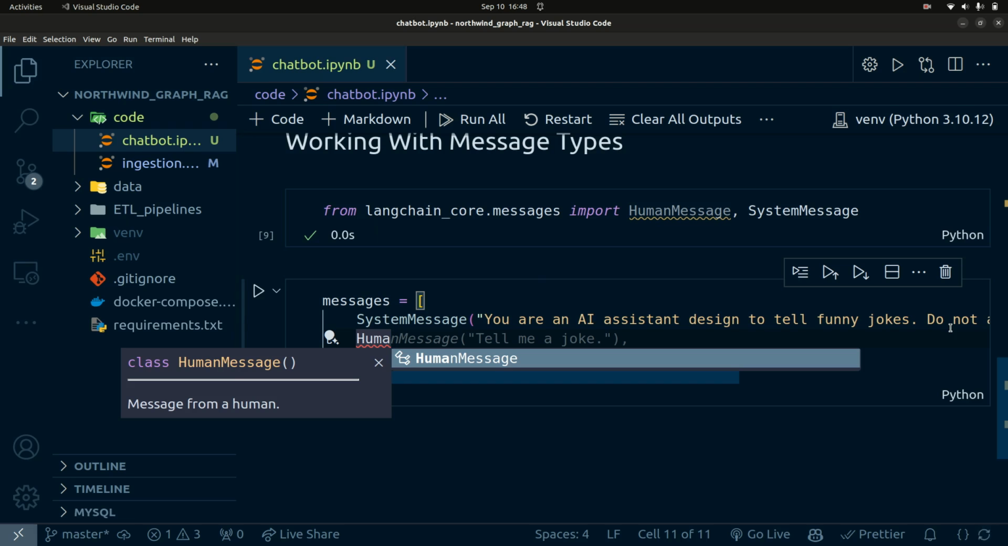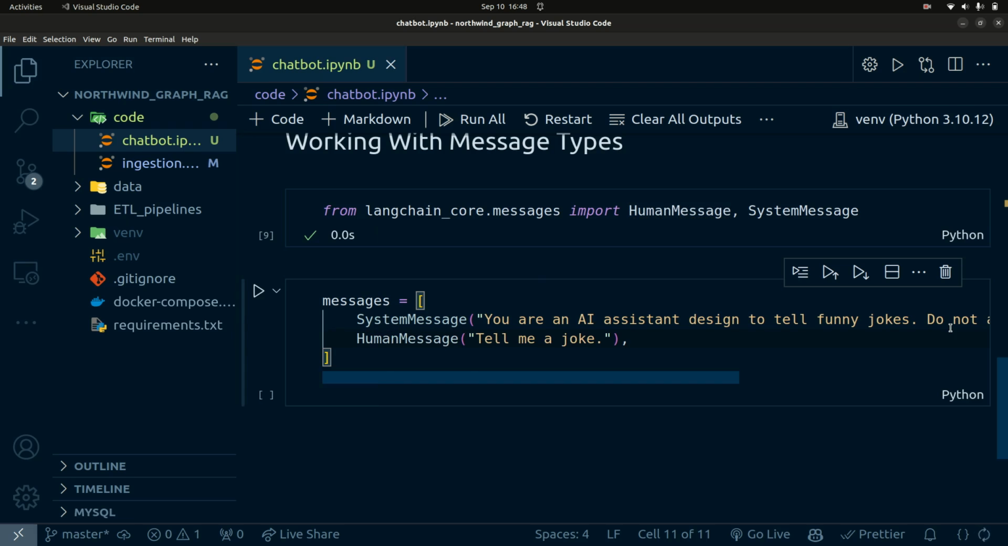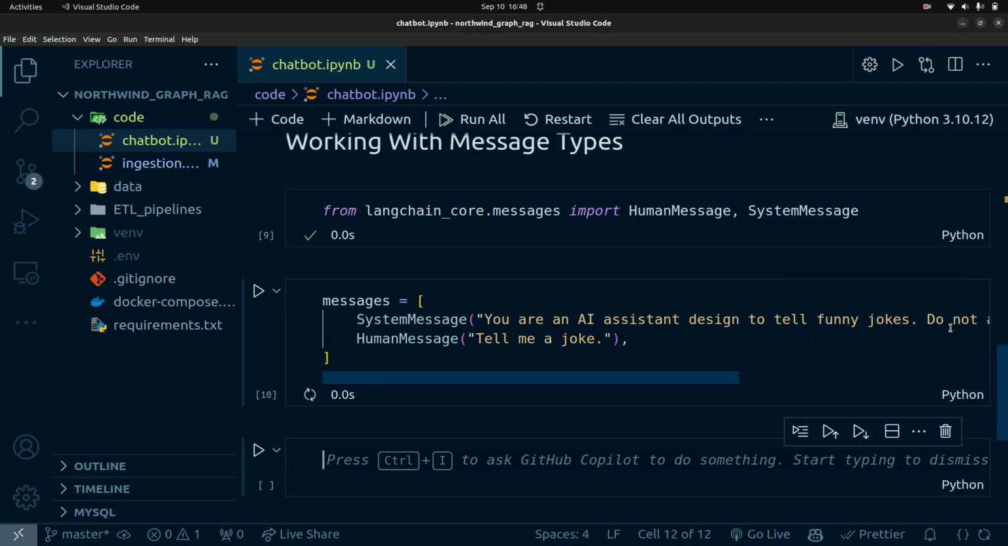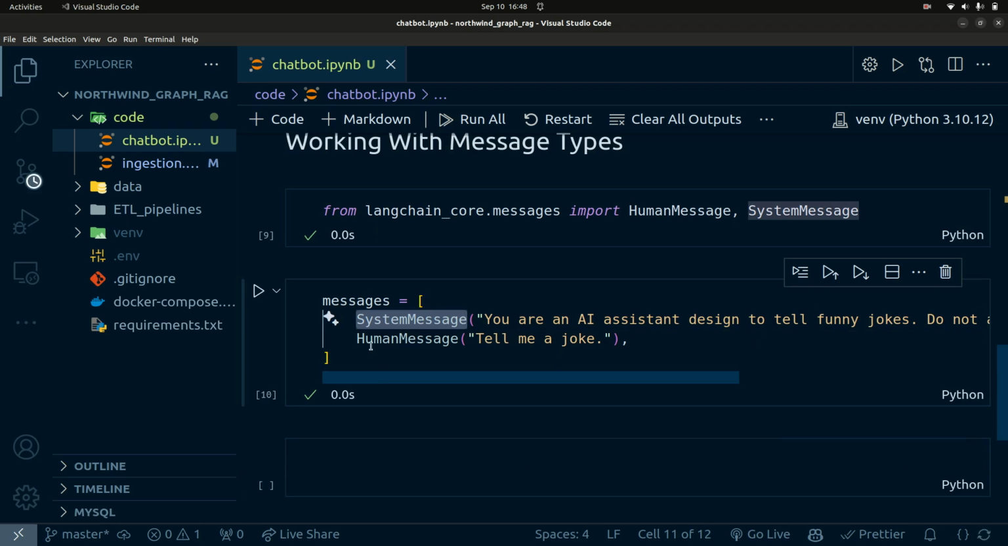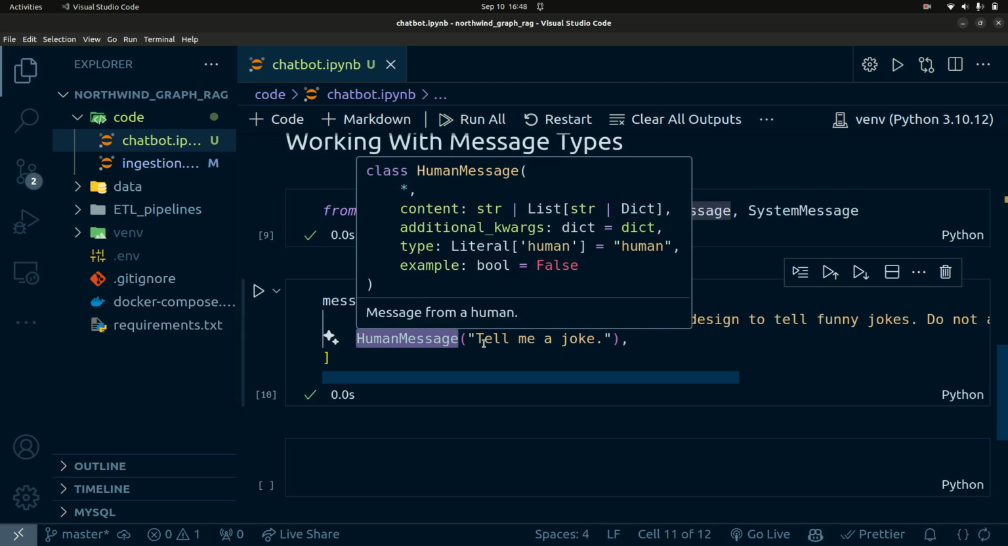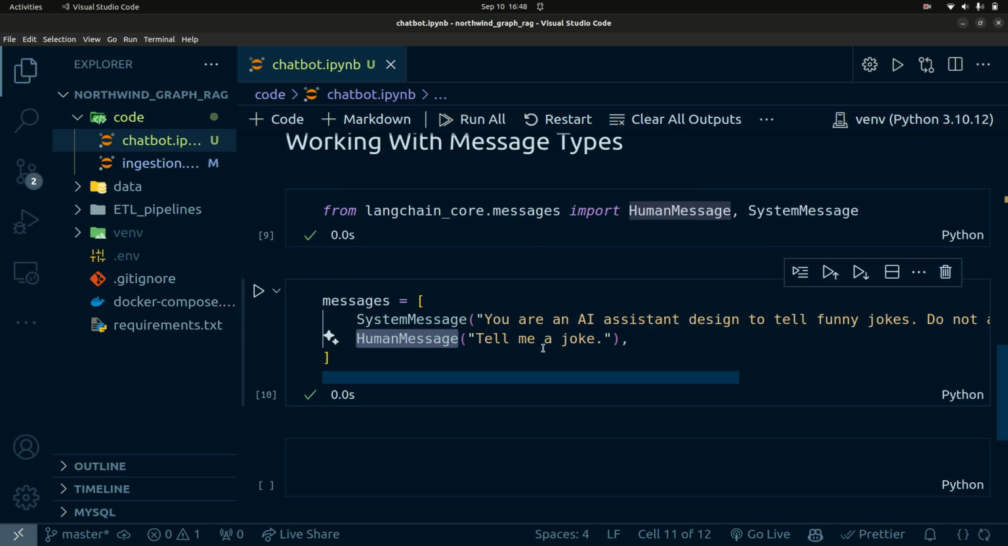from jokes. So we're going to ask a human message. We're going to tell it, tell me a joke. And let's see, that's a message. We have created a message. This is the message telling the LLM how to behave. And the human message, basically, this is a message from you. And I want the LLM to tell me a joke.